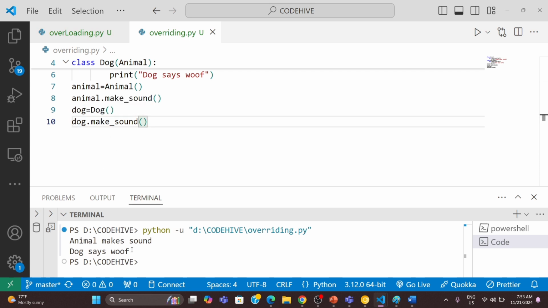Okay, so as you can see the Dog class provides its own version of this make_sound, right? Like this is the change here. So the original make_sound function is in the Animal class, which is overridden by the derived class. Clear? So now I will explain what are the rules for overriding.